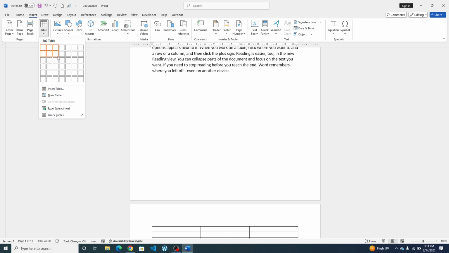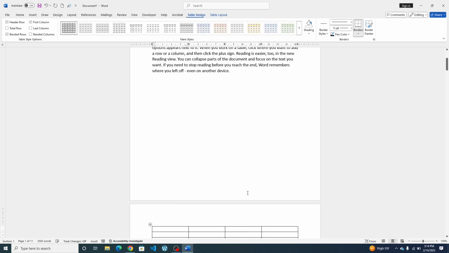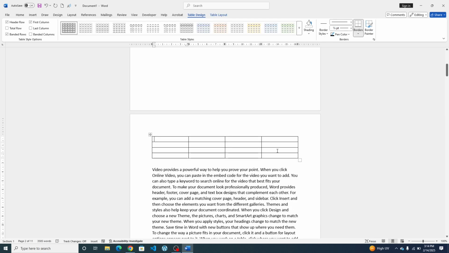I hover again, move to the left and right, and just click to insert the table, and that's how the table is inserted.